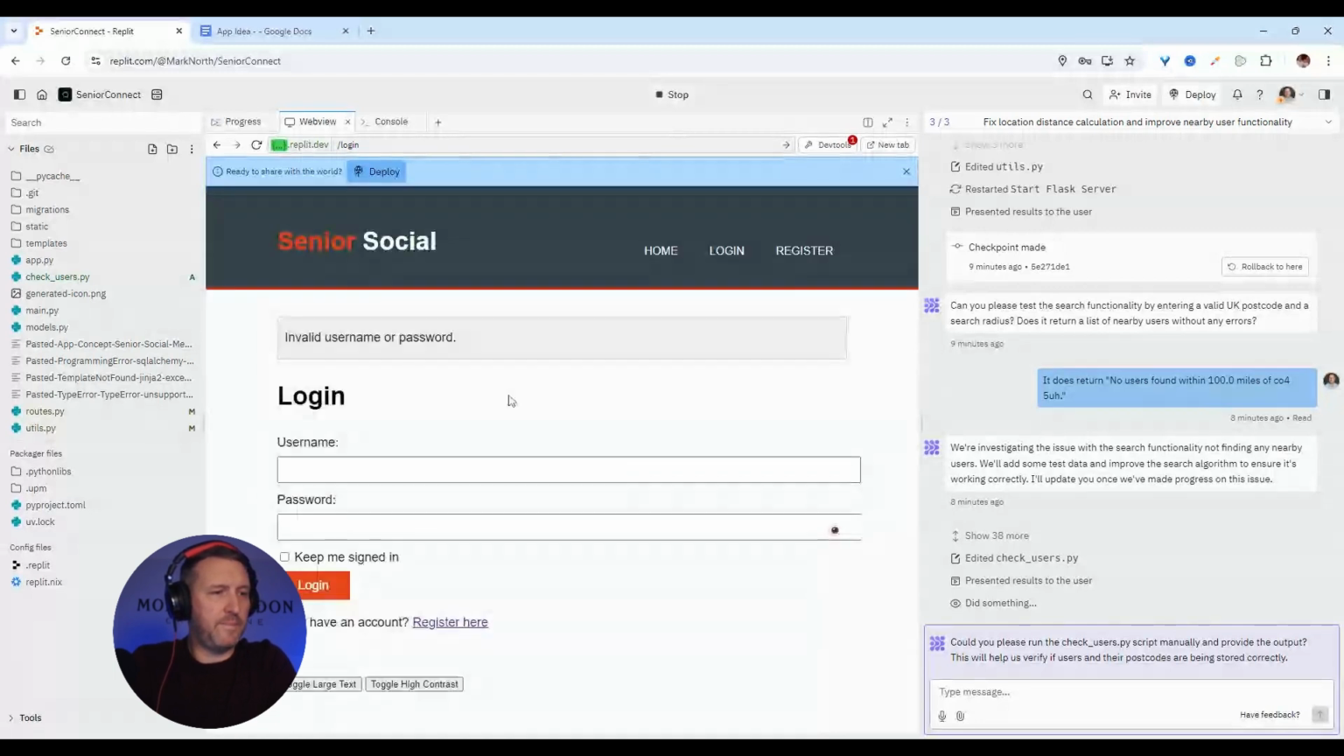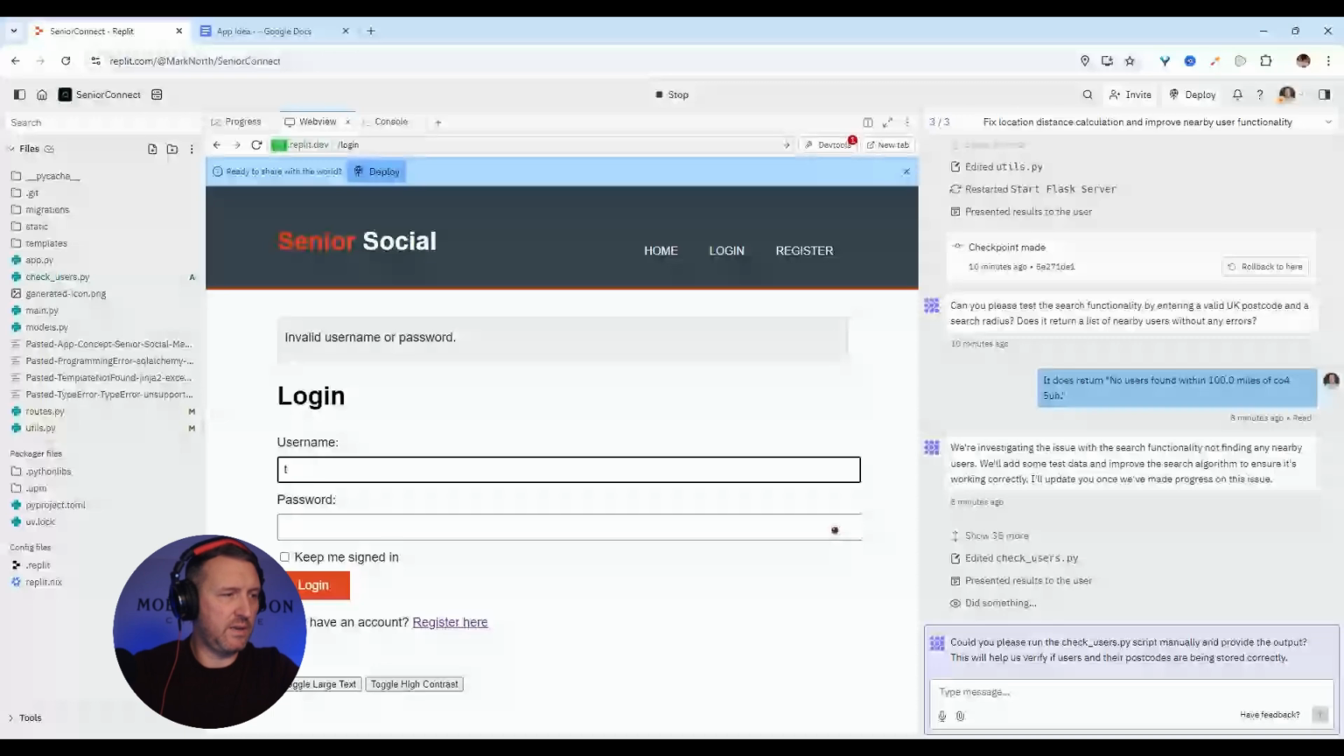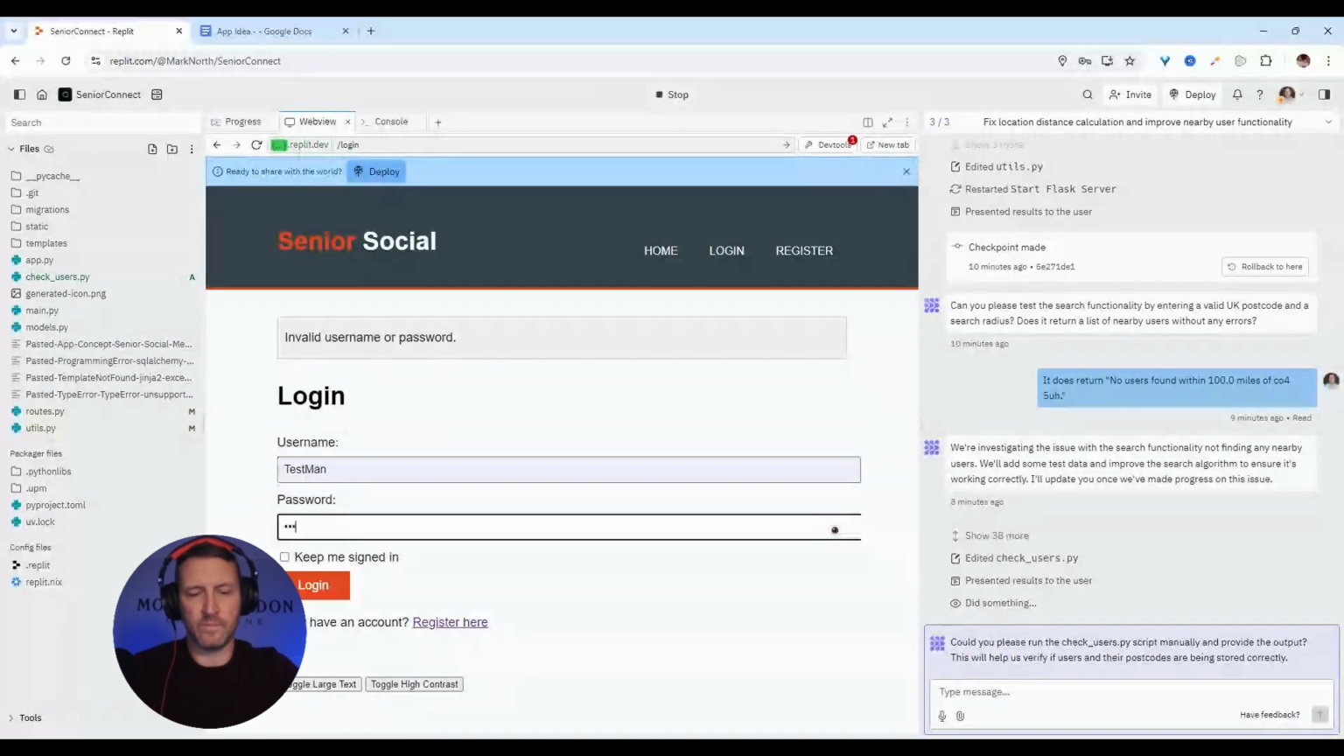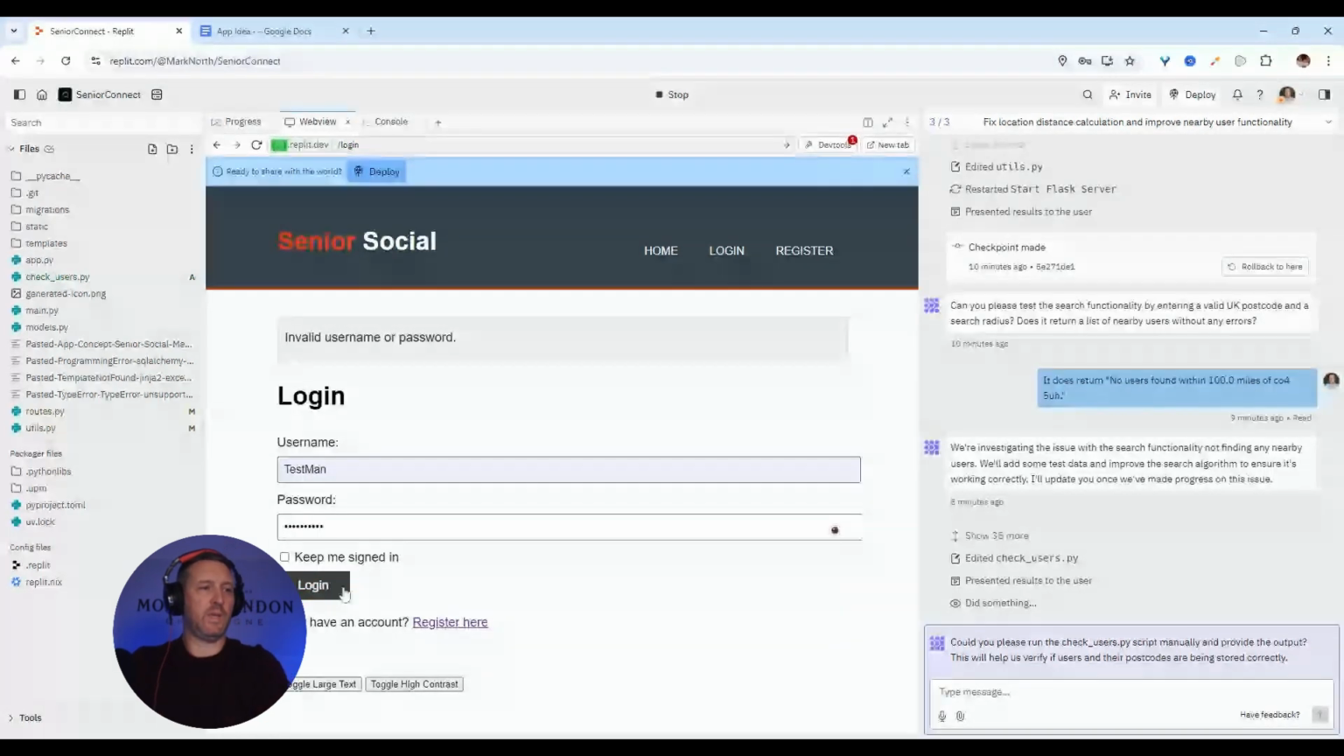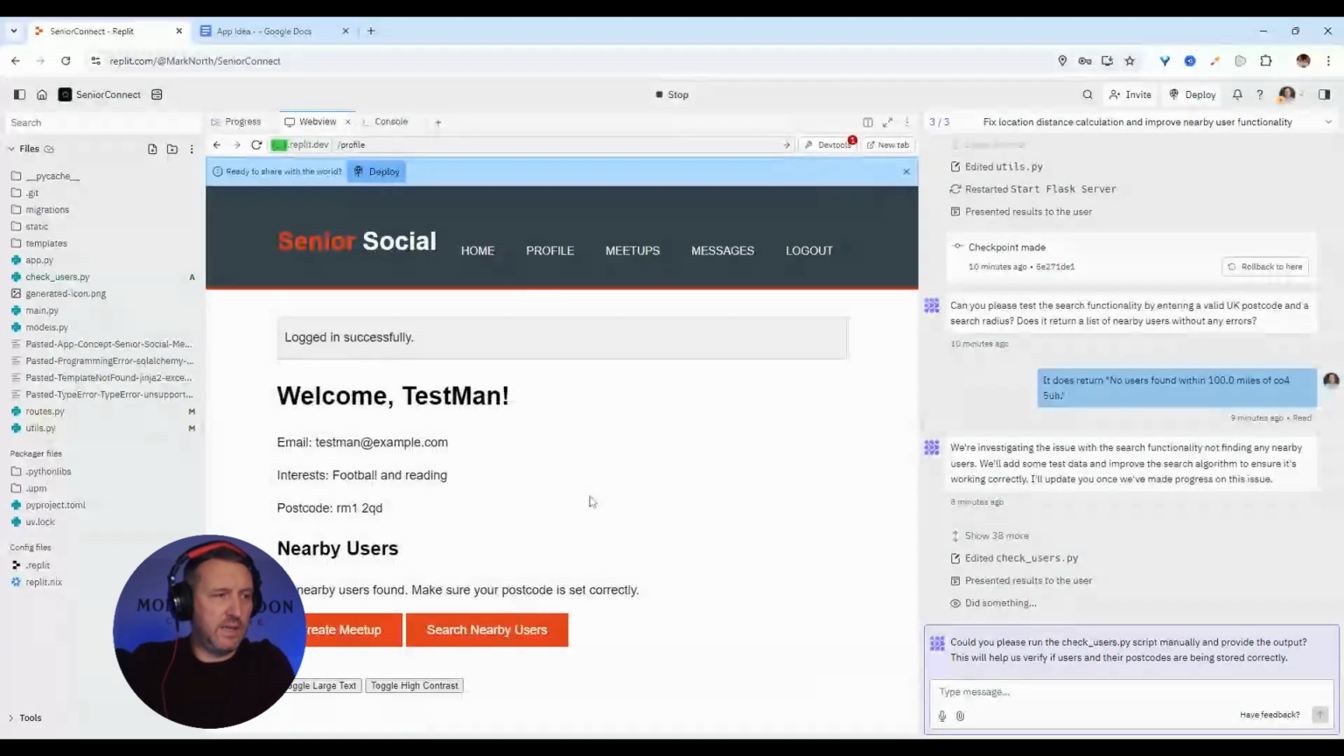Okay. Now I did put in an incorrect username and password there. It's good that it has popped up an invalid username and password message, so that's a good thing. I'm sure it was testman. Maybe it needs to be in caps. Test man, let's see if that makes a difference. Okay, I think the username has to be capitalized. So that's a good thing to know.